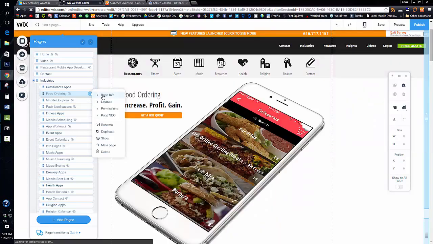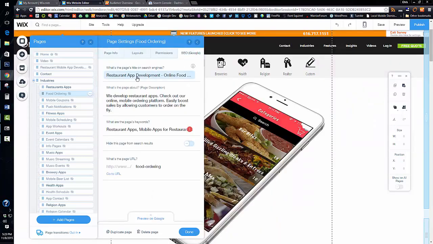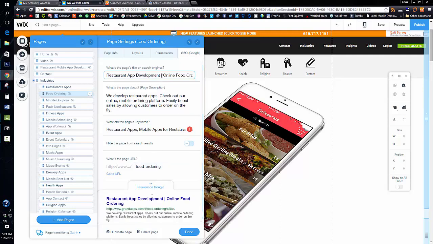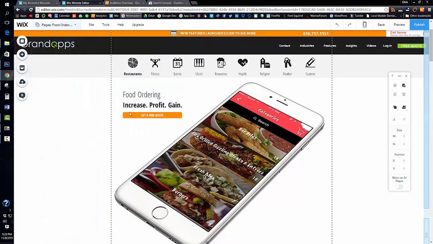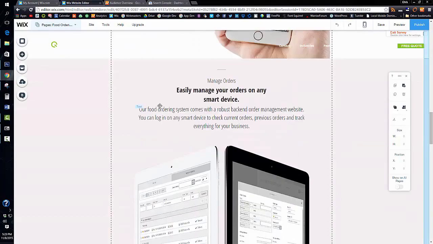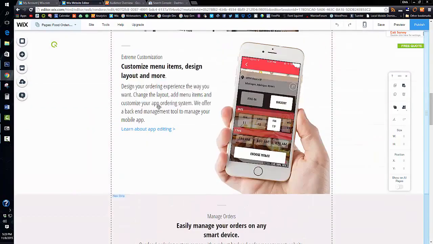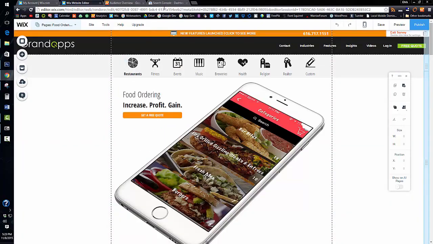Go through here. What's that page info? Restaurant app development, right? So you check that out, right? Restaurant app development. What this is about. Dash. Boom. Here you go. Online food ordering. Done. So I want to show you a couple things. Since I did that, right? This is what I was getting at. Since I did that, went through, made sure it was all set up and it was all correct.